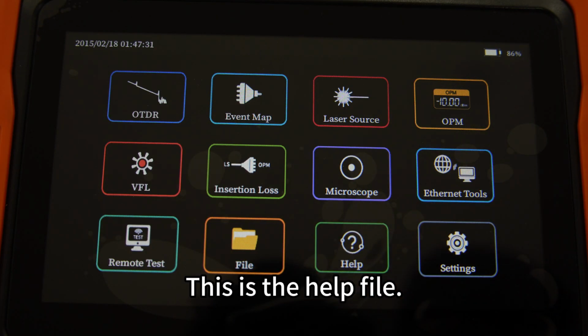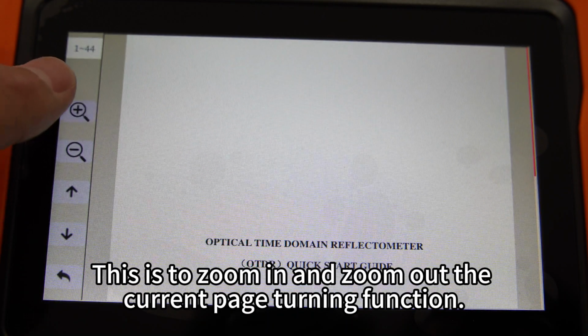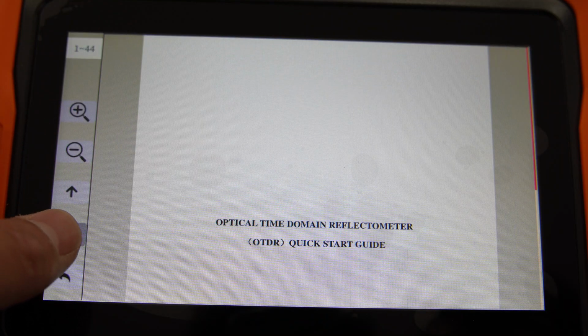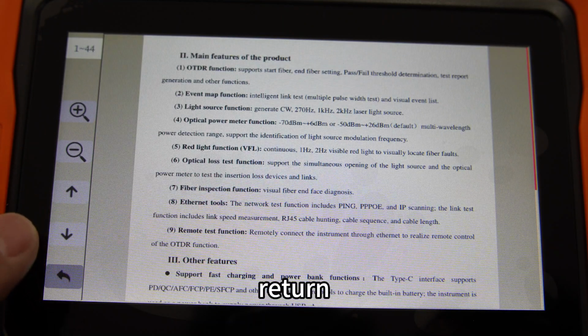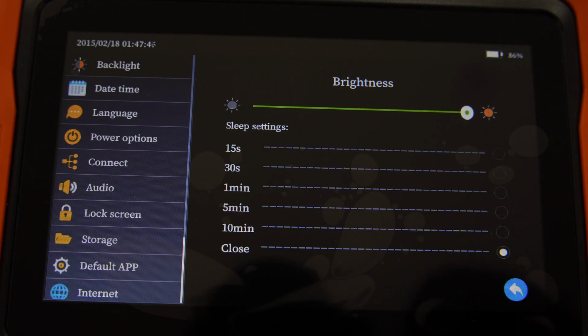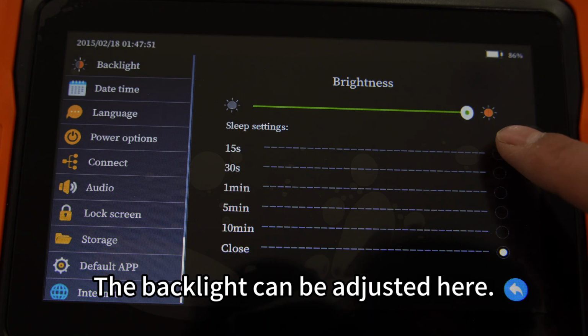This is the help file. This is to zoom in and zoom out the current page turning function. Return. This is the system settings function. Then the first function is backlight. The backlight can be adjusted here.